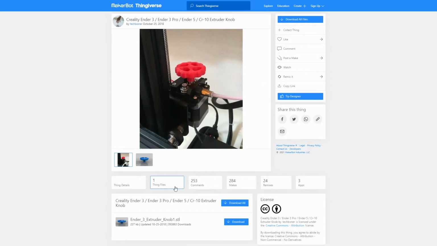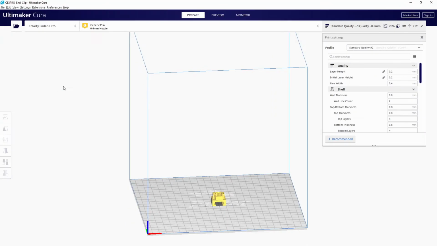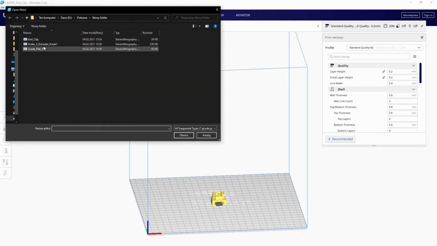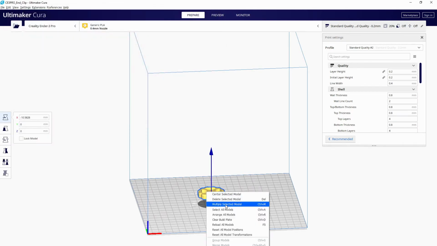To help yourself managing filament, you can print these two upgrades. Extruder knob and filament guide. After download all of STLs, go to Cura, open each file in one project and prepare it for printing. Save the G-code to your SD card and start the print.